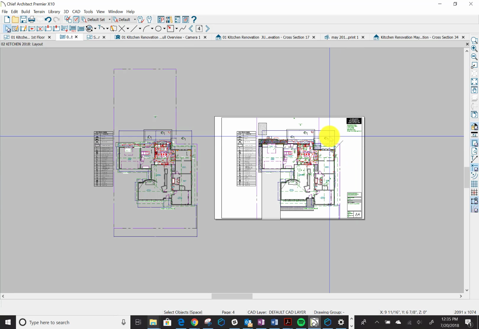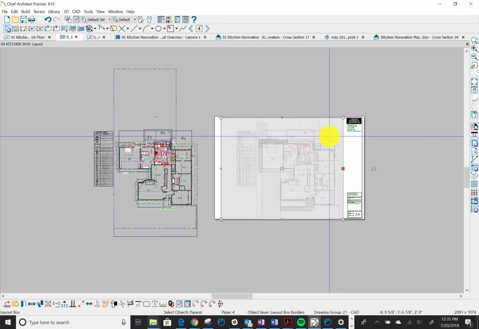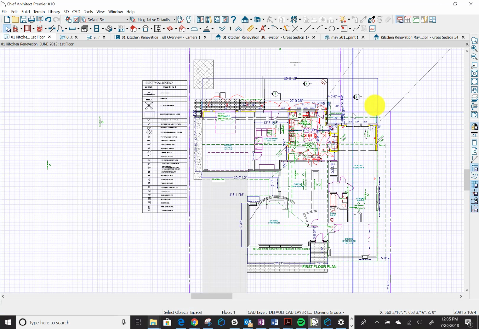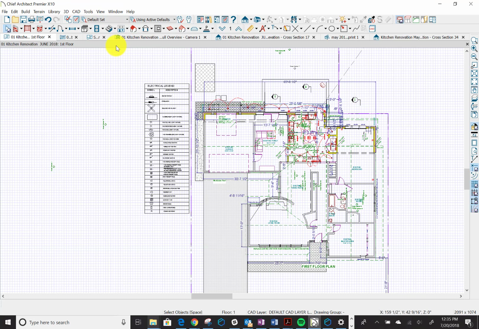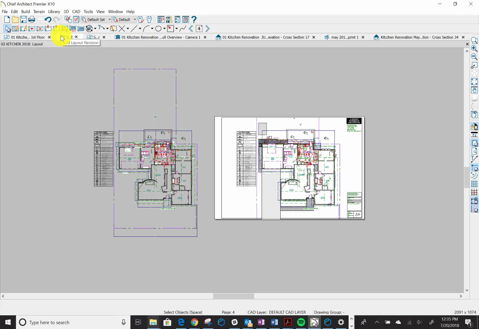And if we double click here, double click there, we can erase this. We don't need that reference marker there. So we go back to the layout sheet. That should be gone. And that looks a little cleaner.